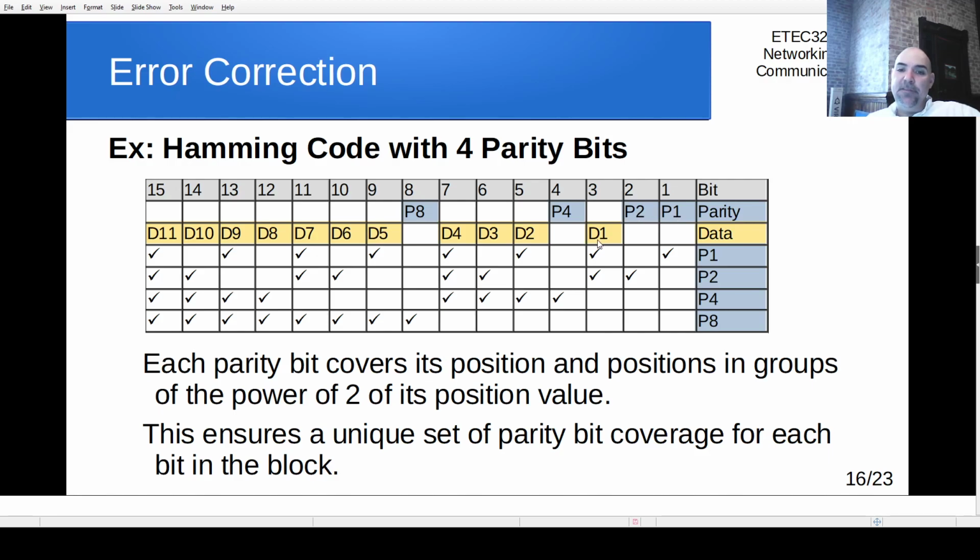and then bit 3 is data because it's not a power of 2, and then 4 is parity, and then now data, and then back to parity, and then the rest of these all the way up to bit 15, which is data 11, are all data.